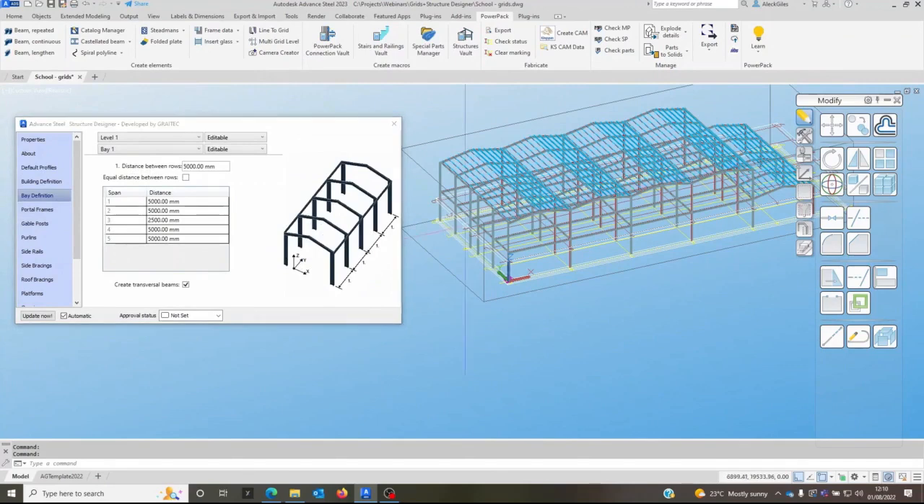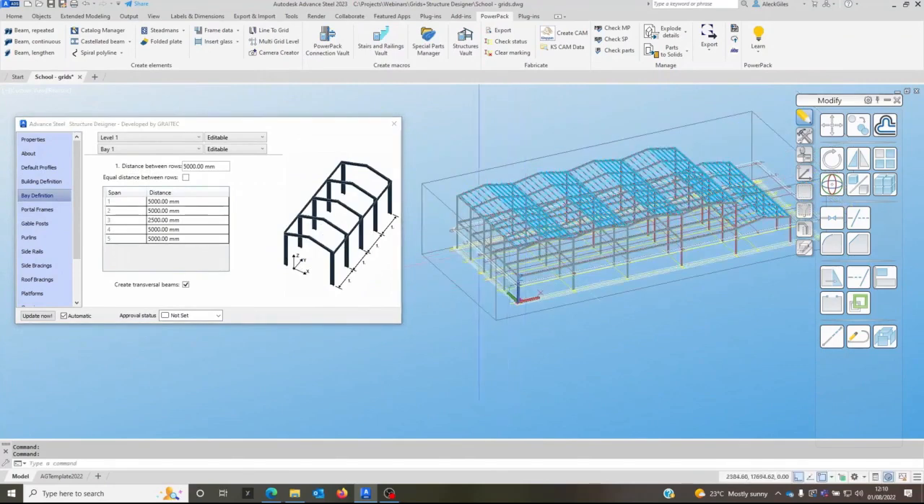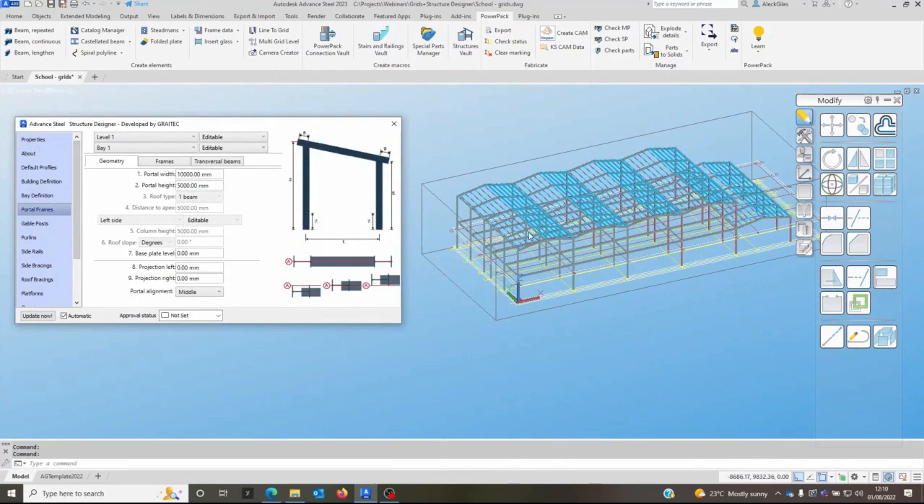Right, so that's good. We're not changing the spacing of the rows on any of the bays, so I'm happy with that. So then we go to the portal frames, and this is where it starts getting really interesting. So now we're going to start setting all of these up. So, it's on level 1, bay 1, that's this here.